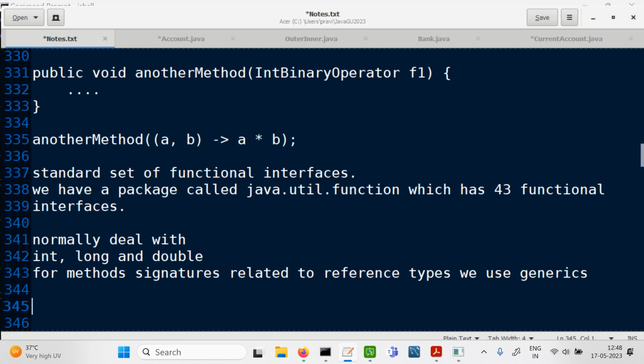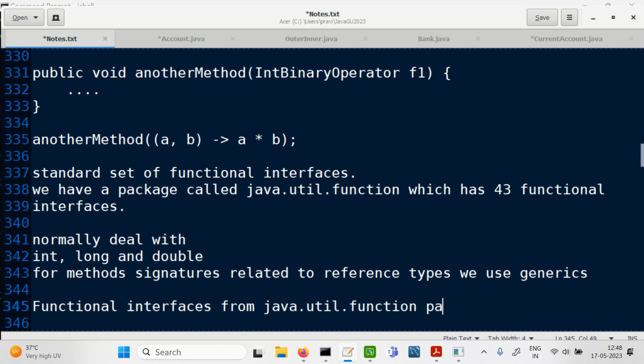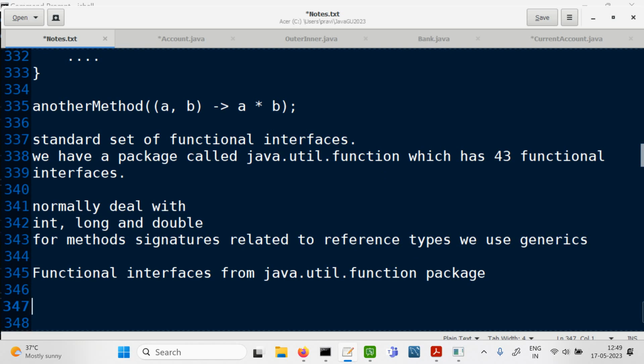Let's look at the categorization of the functional interfaces from the java.util.function package. First category, consumers. So what are consumers? The ones with the return type void. Just keep these things in mind: int, long, double, and a reference type, which would mean some generic type. So it's only consumer, return type void, and method signatures.